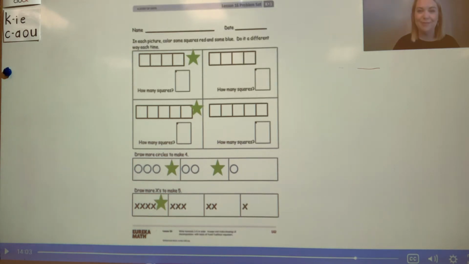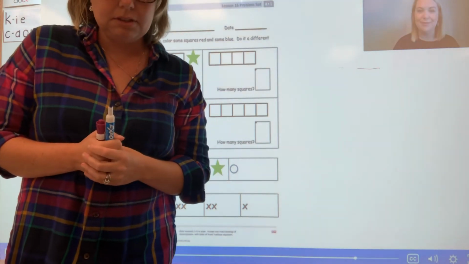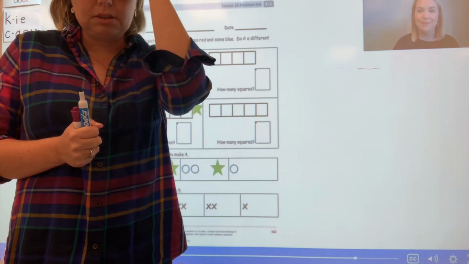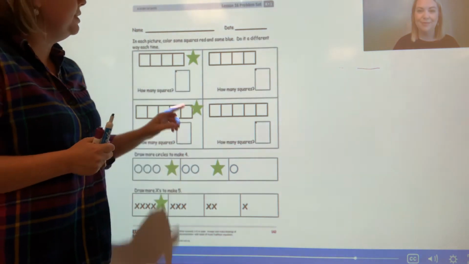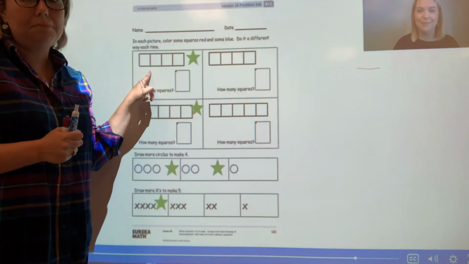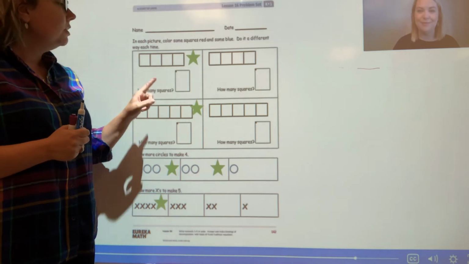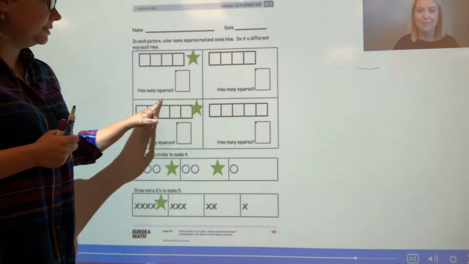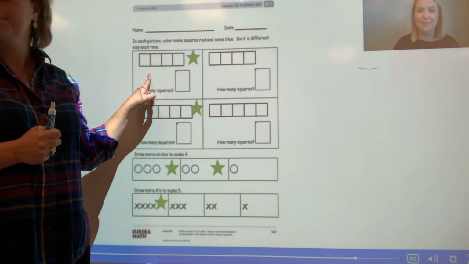Miss Cakes? Yes. I don't have any stars on mine. You don't, sweetie. You're just gonna do the one that I point to, and you'll just do it with me. That's okay. So look right here in this one. See this first box? Put your pointer finger on this first box.